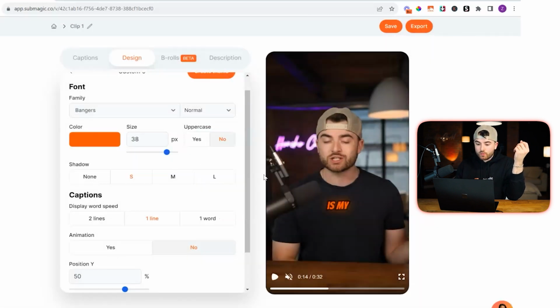So then what we can also do is change the size of the captions. So let's say we want it smaller or bigger. I think we'll just make ours really big, make it stand out more. And then we can also choose if we want all of the letters to be uppercase or not. So I think we'll choose yes.